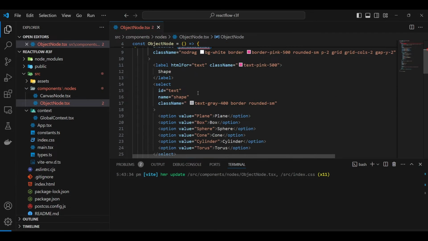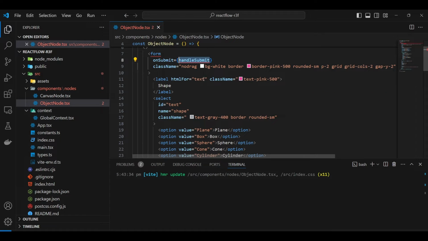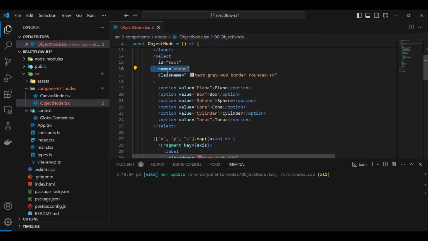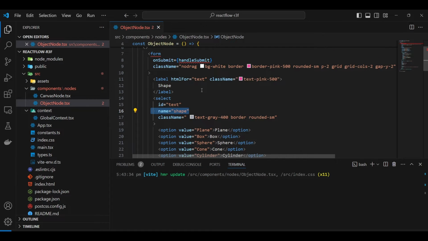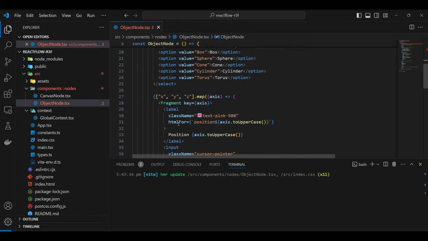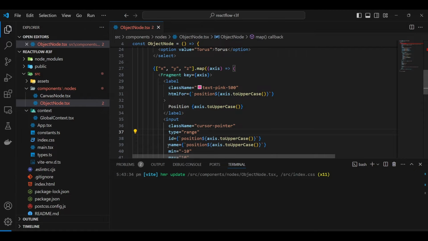Handle submit. And by the way, just to let you know, what I've done is I have given every label, sorry, every value a name, so that I can refer to those names when I submit the form using form data.